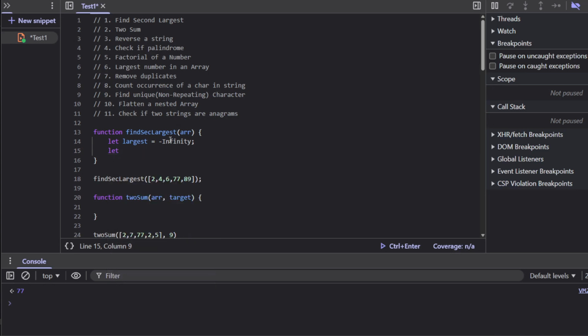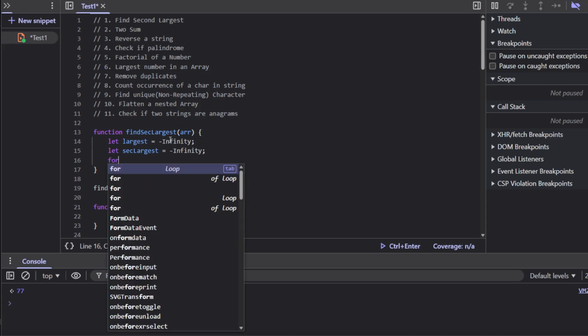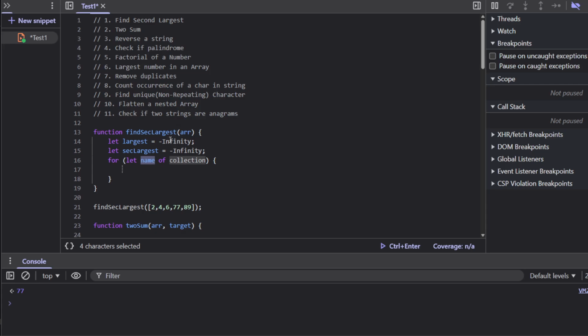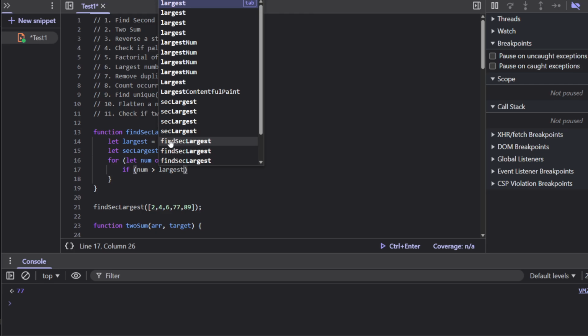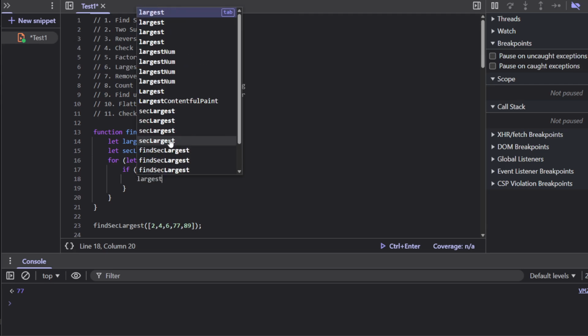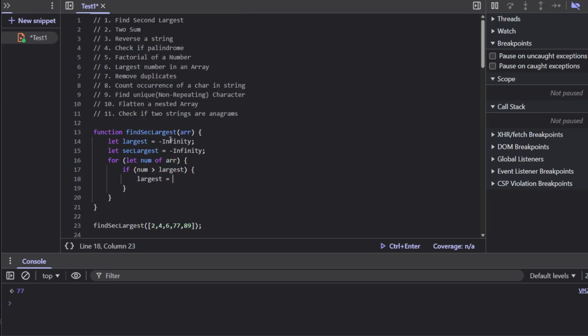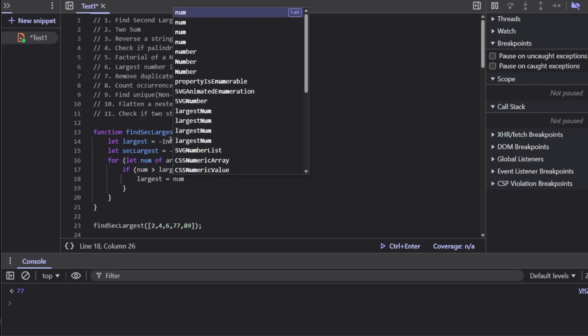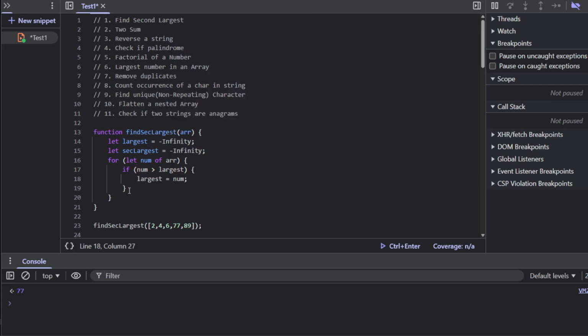So let's assign the second largest as well, and we will also assign this minus infinity. Now we will loop through the array which is provided here, and let's say it is num and arr. Okay, so if we find any number is greater than the largest number that we are tracking, then we will assign largest with that number, right? As simple as that, because that is the larger one, so we'll assign that number to largest.